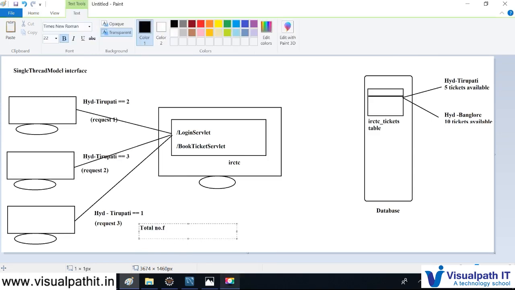Total number of tickets required is 6, but available tickets... so required for HYD to TPT is 6, and available tickets for HYD to TPT is 5.